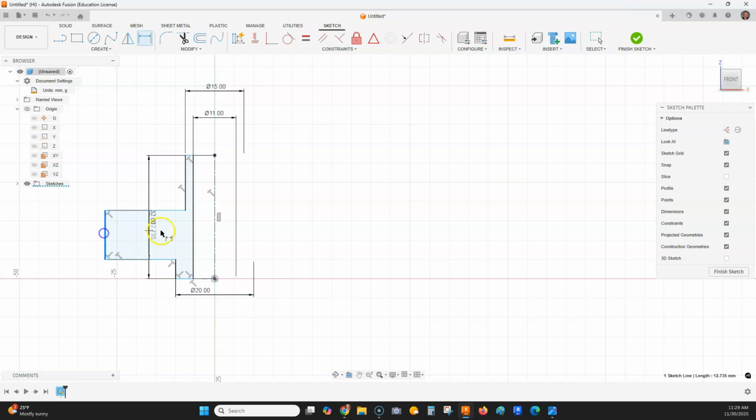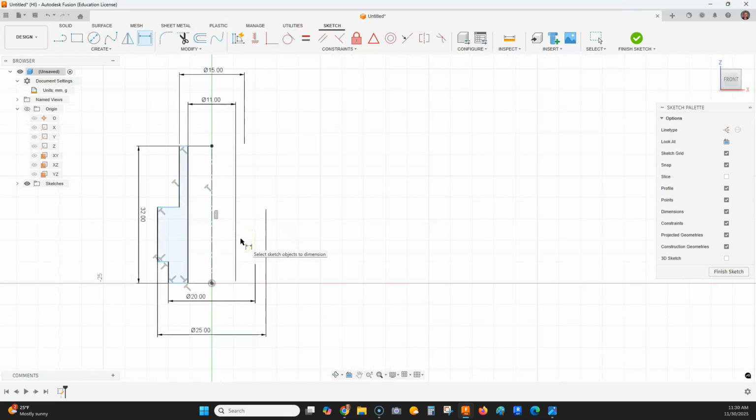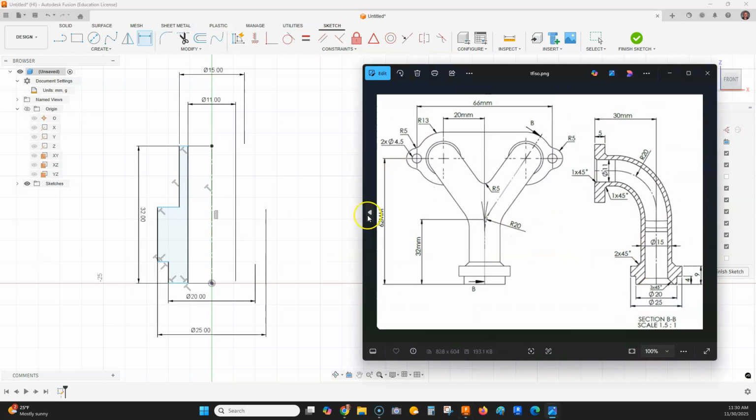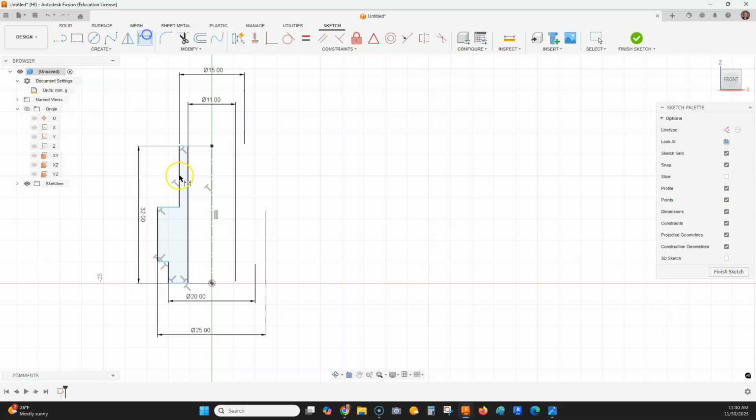Next one from the outside is 25 to our center line. I'm just going to drag and get it out of the way and say 25. So now we have all of our diameters in there, and we also have a height of 32. Let's jump right back. Our next dimensions that we want to place are the 4 and the 9 here. So let's grab a hold of dimension.